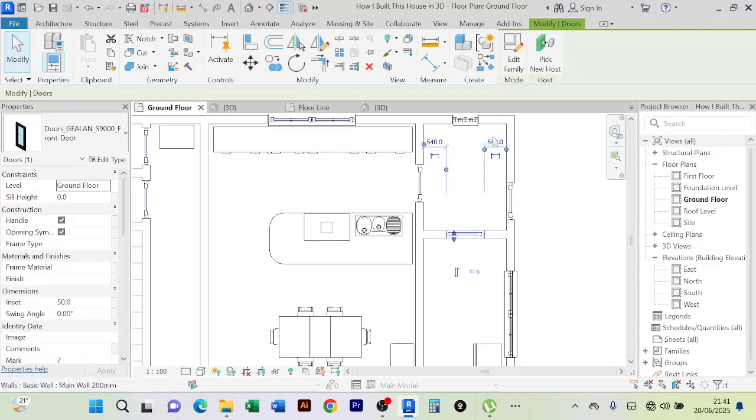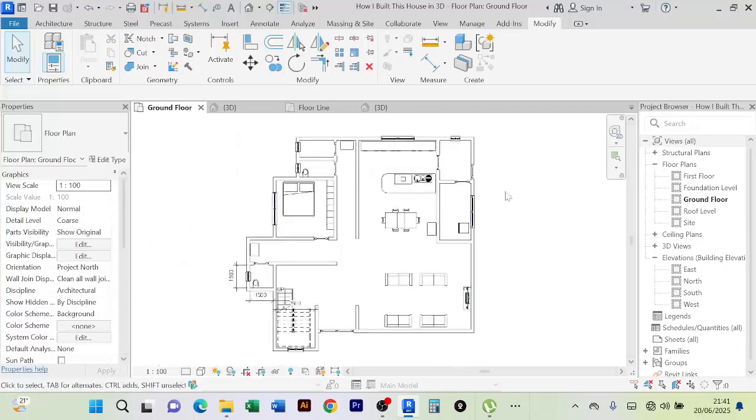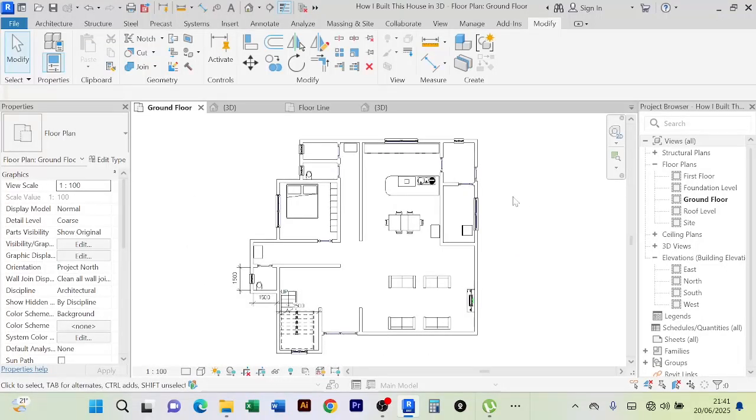And then this one here, I want to bring it 100 towards this door. This one has to also be 100, just like that. So now we are going to the first floor. I think we have finished the ground floor. Let's open the first floor.